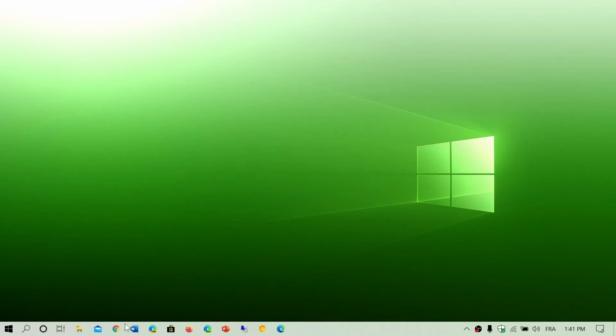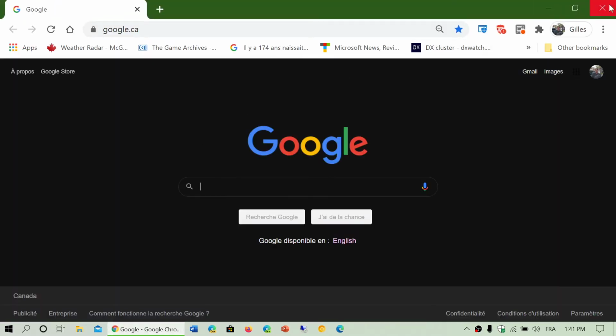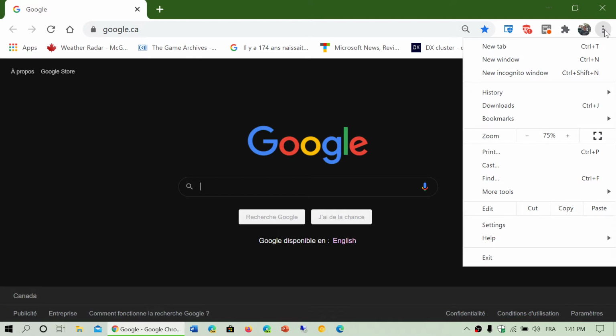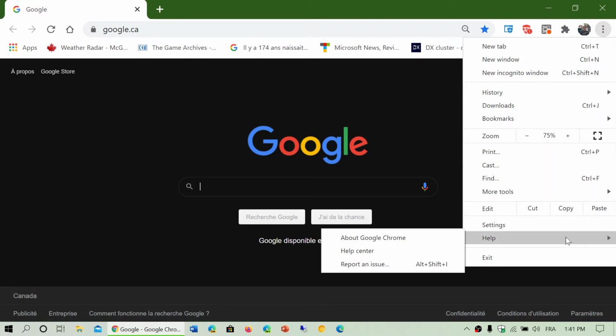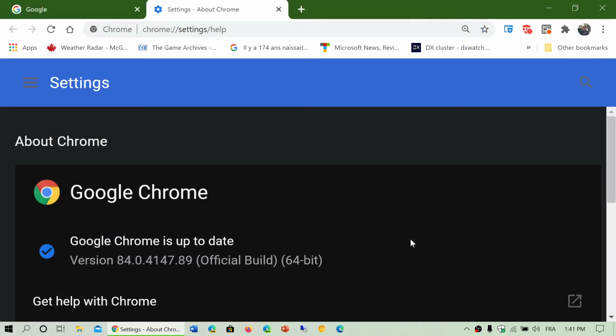So go into your Google Chrome browser, go into the upper right corner in the three vertical dots, go into Help and into About Google Chrome. Here you should be at version 84. If it's not, it will actually update you to that version.